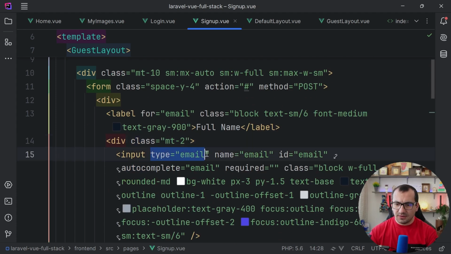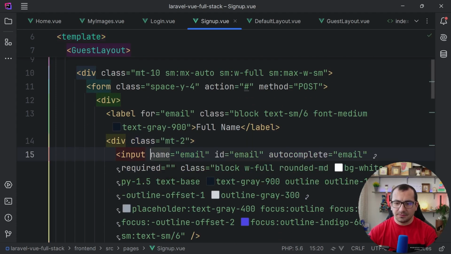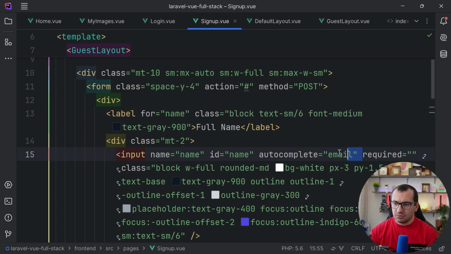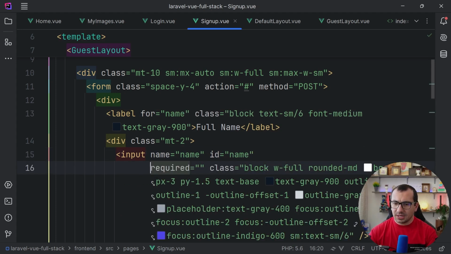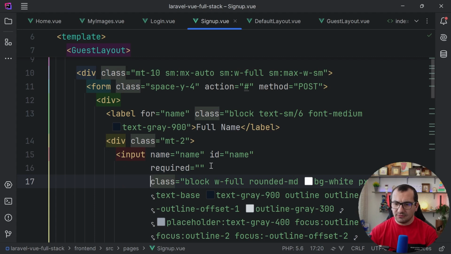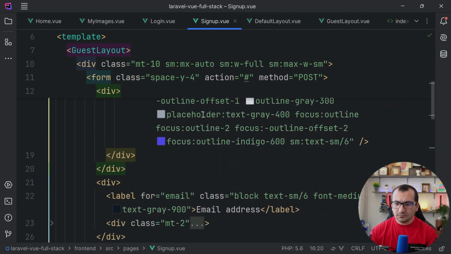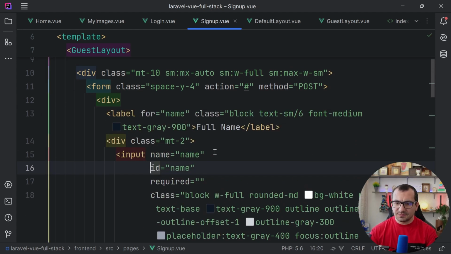Let's remove the type because the default one is going to be text. Let's find all the emails and change this into name. I'm going to remove the autocomplete. We can leave the required. We can leave all these classes like this. Let's save it.